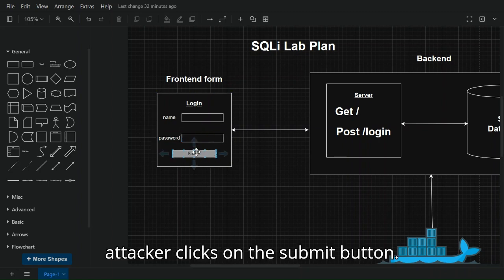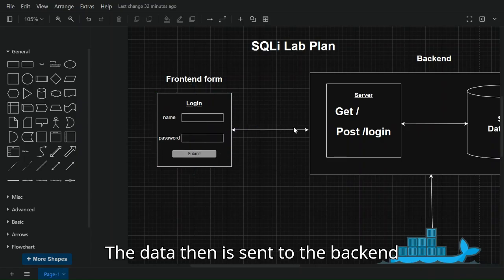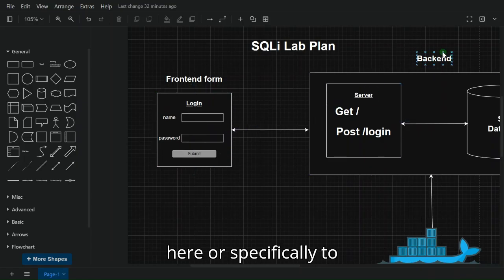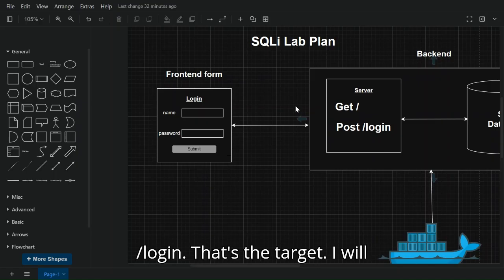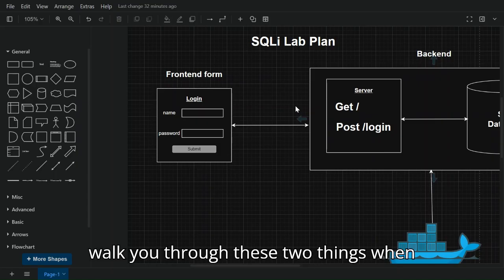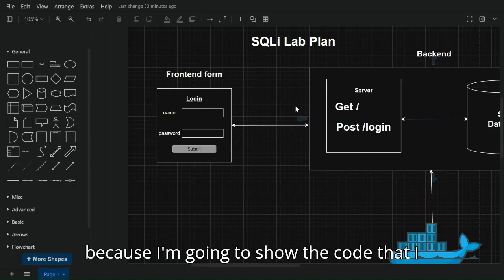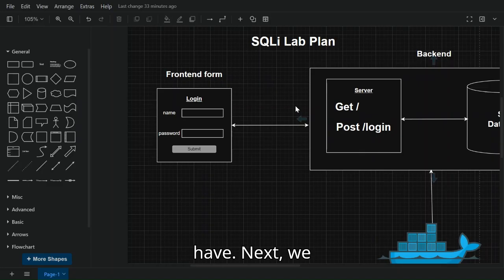Once the attacker clicks on the submit button, the data is sent to the backend, or specifically to the server, through a POST method, and the target is /login. That's the target. I will walk you through these two things when I explain the code, because I'm going to show the code that I have.